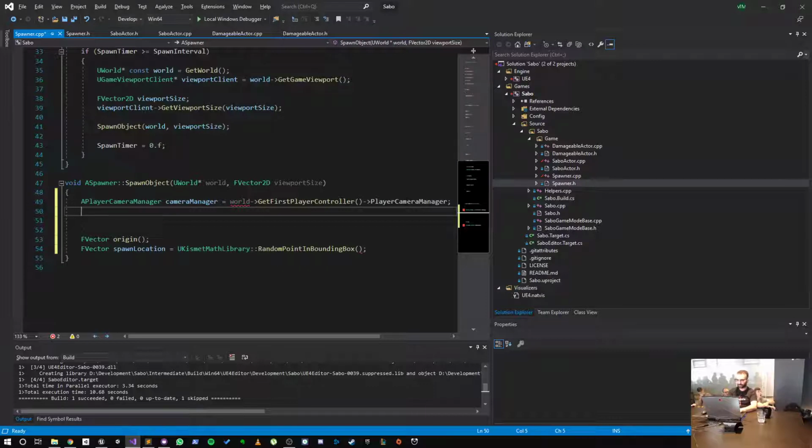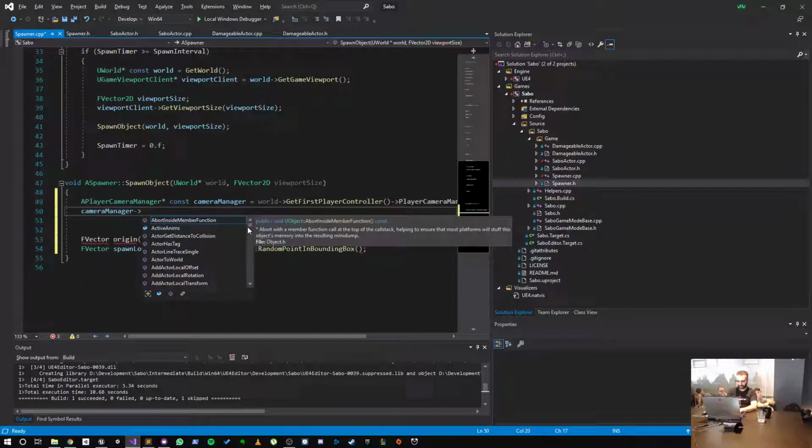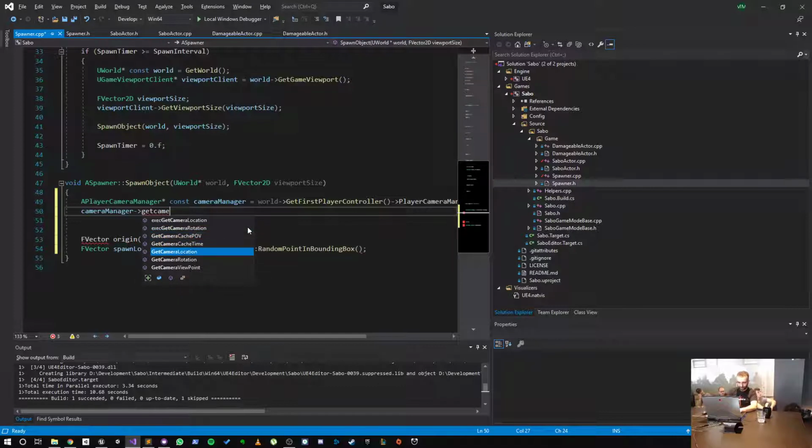And so we get it. That will give us the main camera position. Missing the pointer of the camera manager. What? Missing the step. Next to the camera manager should be a pointer. Oh yeah, yes, my bad. Think we can do const here, so we don't have it modified. Okay, so camera manager, get camera location. Okay, so now I have the camera location, which I can use as my origin.